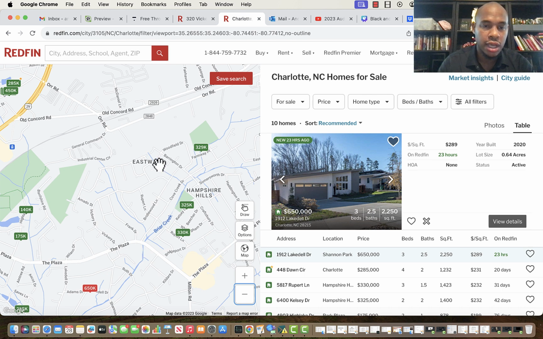Now you see, okay, Eastway is an area. Hampshire Hills is another area. Across the plaza, that's another area. That's another area up here. We want to stay in our subject's subdivision. We never want to cross over a major road. The plaza is a major road. We never want to go into another area. Hampshire Hills is another area. This right here is our subdivision. And that's what we want to stick to, right?